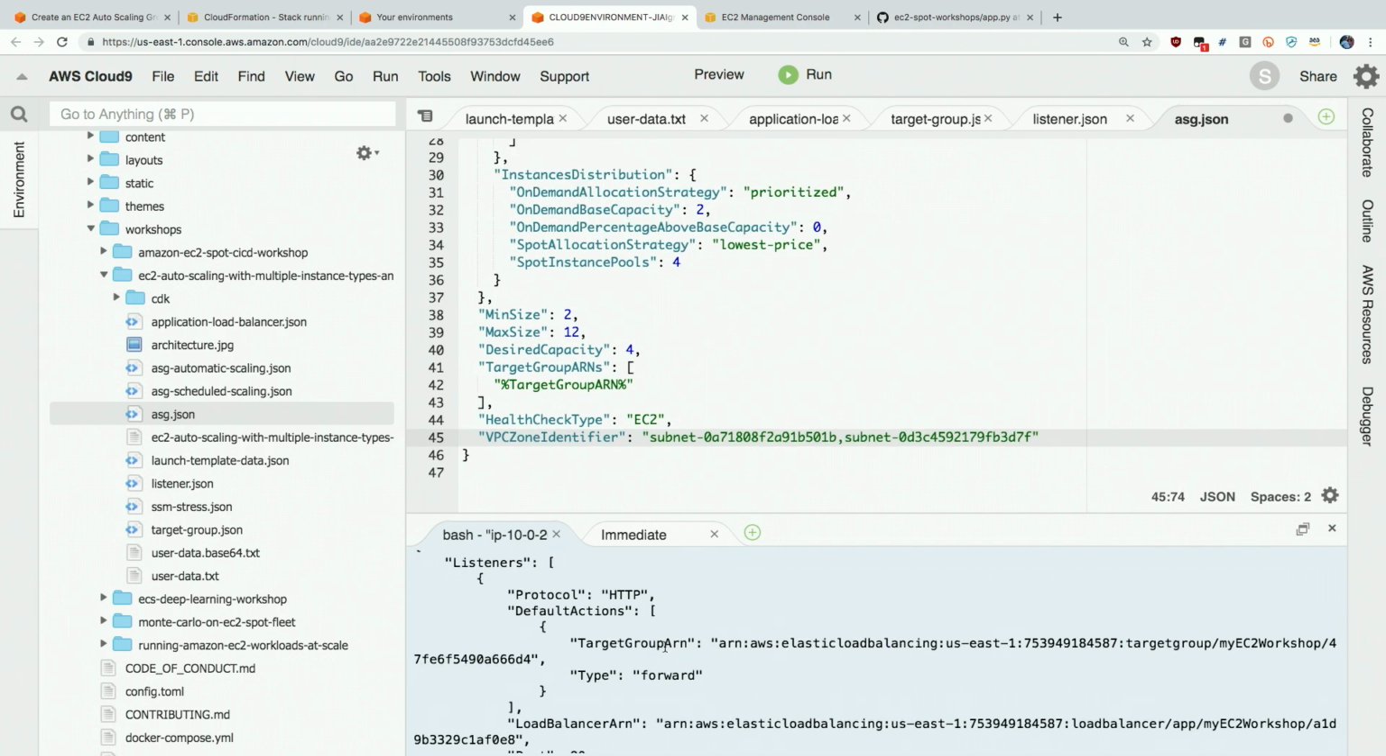I need to grab the target ARN here and stick this into my auto-scaling group.